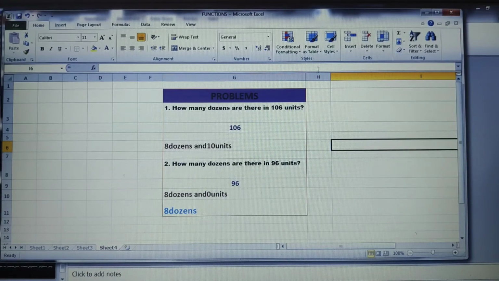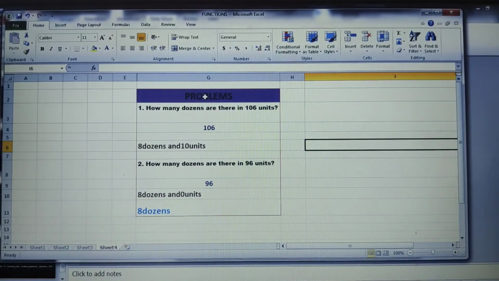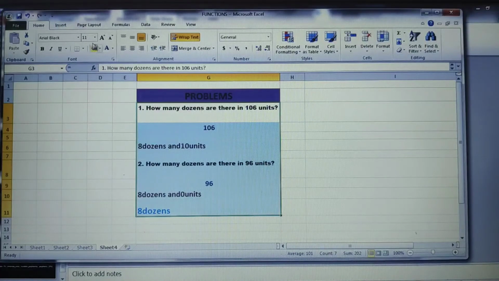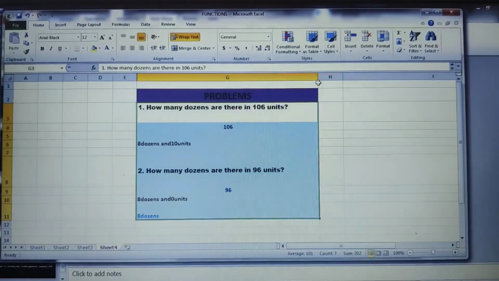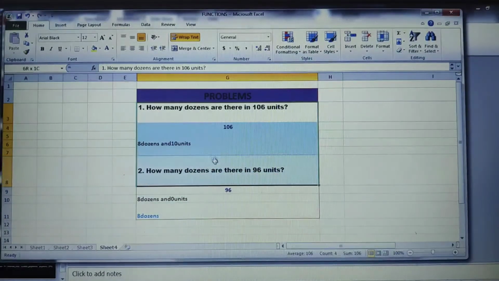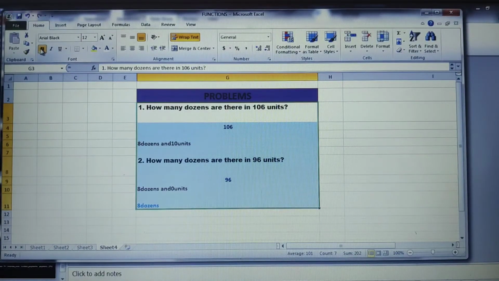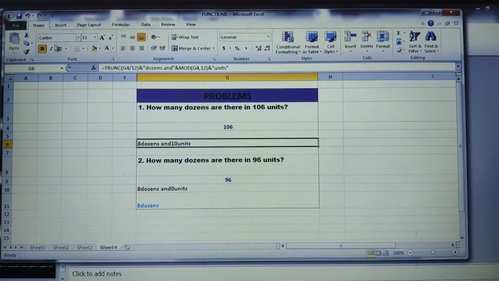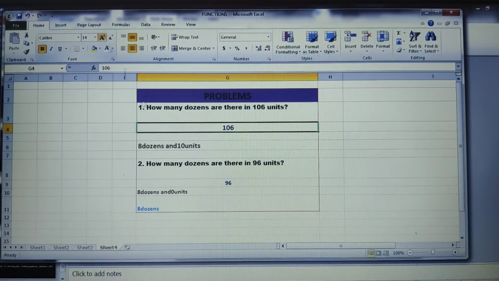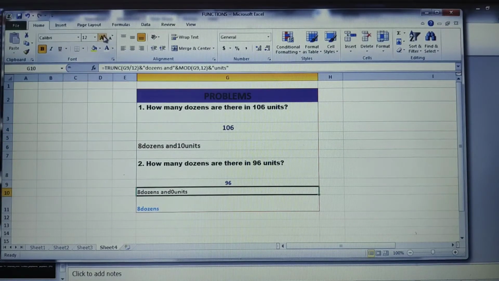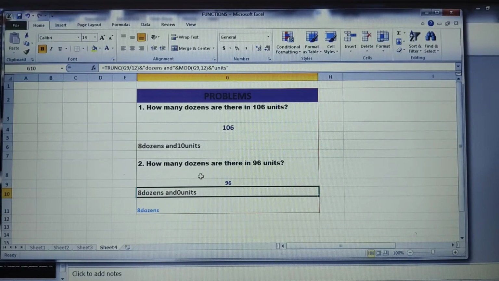Now herein we shall see, I'll just increase the font. Make it bold. I hope the content is visible. I'm just increasing the font size over here.